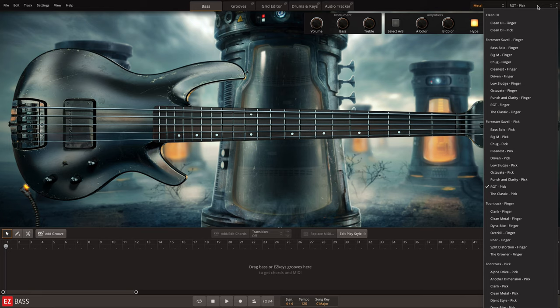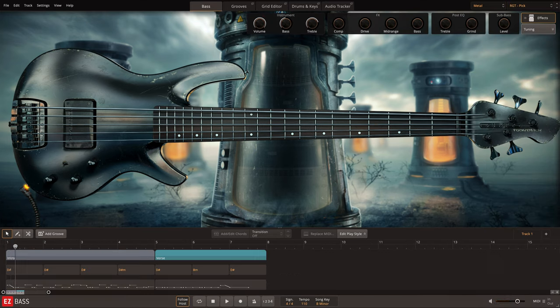When choosing a preset, you also choose its sampled configuration, which in the case of the Metal EBX is fingers or picked.